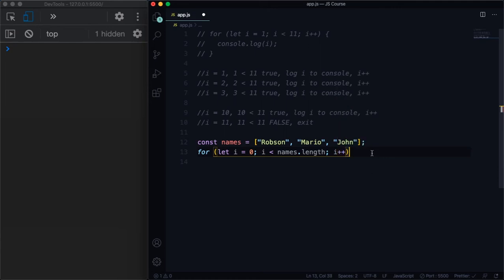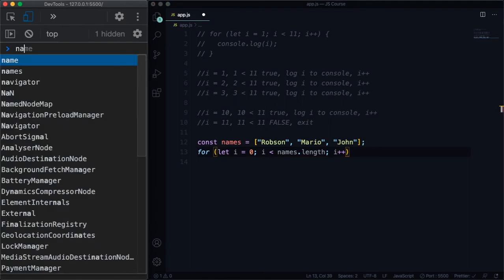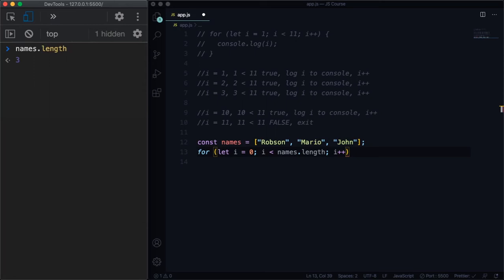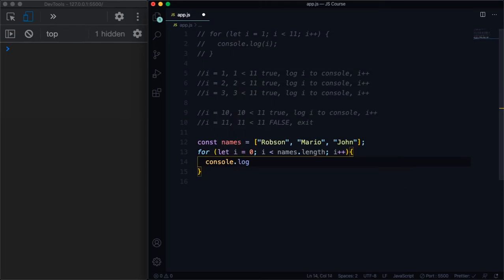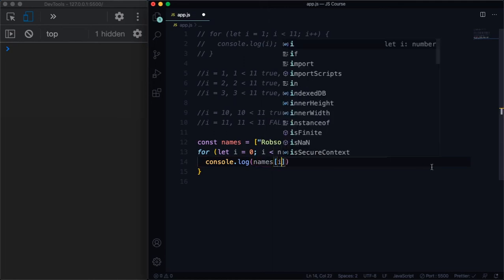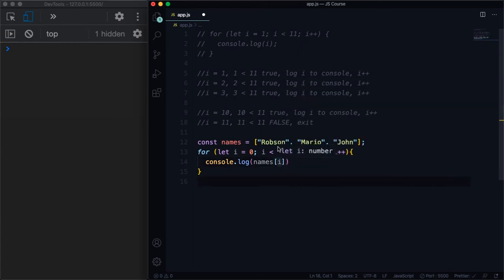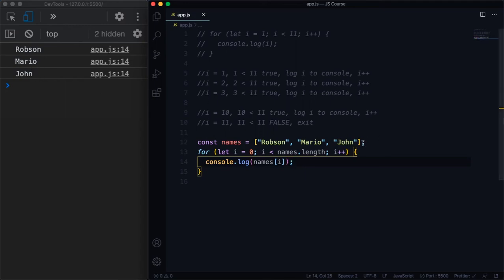Let me show you here the names and show the length. It's really 3. It's quite simple. Let's have our curly braces here and have some code here. Console.log names of I in square brackets. Visually, you can understand here that 0 is Robson. We start counting by 0, add one more, then we have Mario. Check is still less than 3, so we have one more, it's John. Let me print it here. Yeah, Robson, Mario, and John. We iterate through the array. It was easy and nice to do instead of all those repetitions.